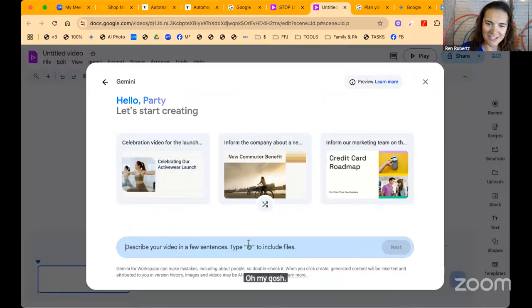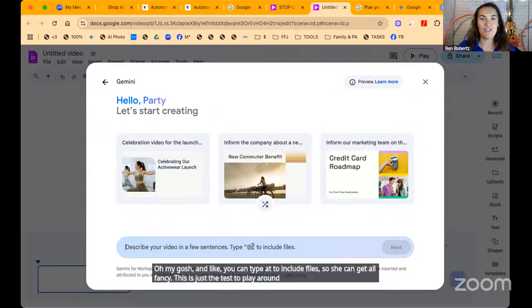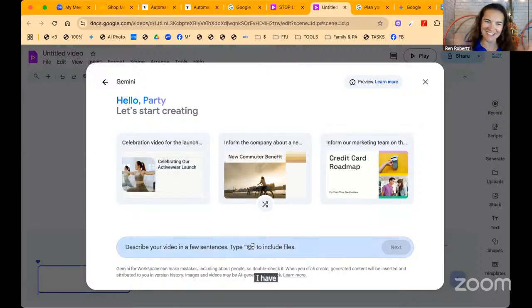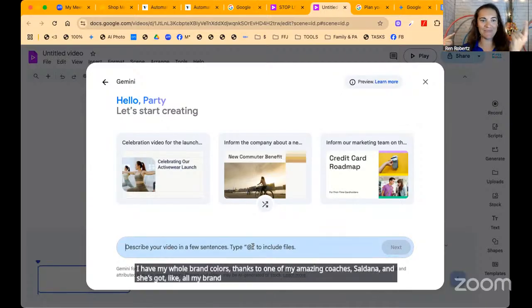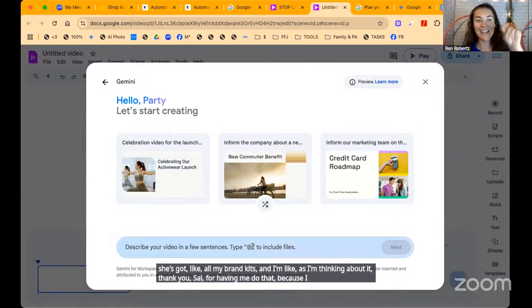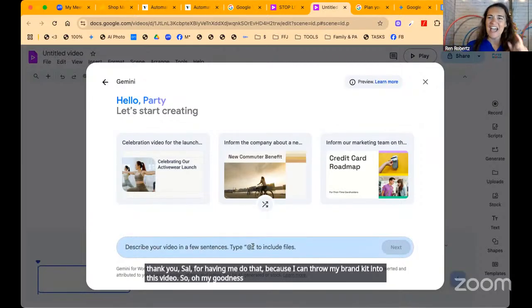I'm like, you can type @ to include files. So she can get all fancy. This was just the test to play around with it. So you could put your logos in there and your brand colors. Oh my gosh. I have my whole brand colors thanks to one of my amazing coaches, Saldana, and she's got all my brand kits. Thank you, Sal, for helping me do that, because I can throw my brand kit into this video. And I can throw my branding stuff even into the Google Gemini.